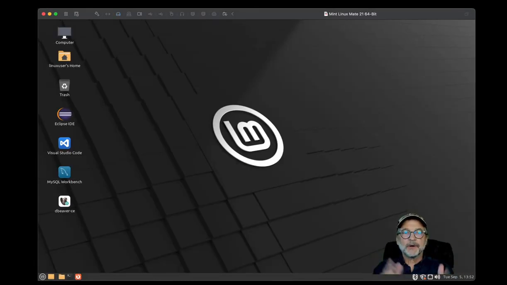Hey there, so what we're going to do here is show you how to install the basic Qt development environment in Linux. Now I have Mint Linux 21.2 installed here. This works fine on Ubuntu, it works fine on Fedora.